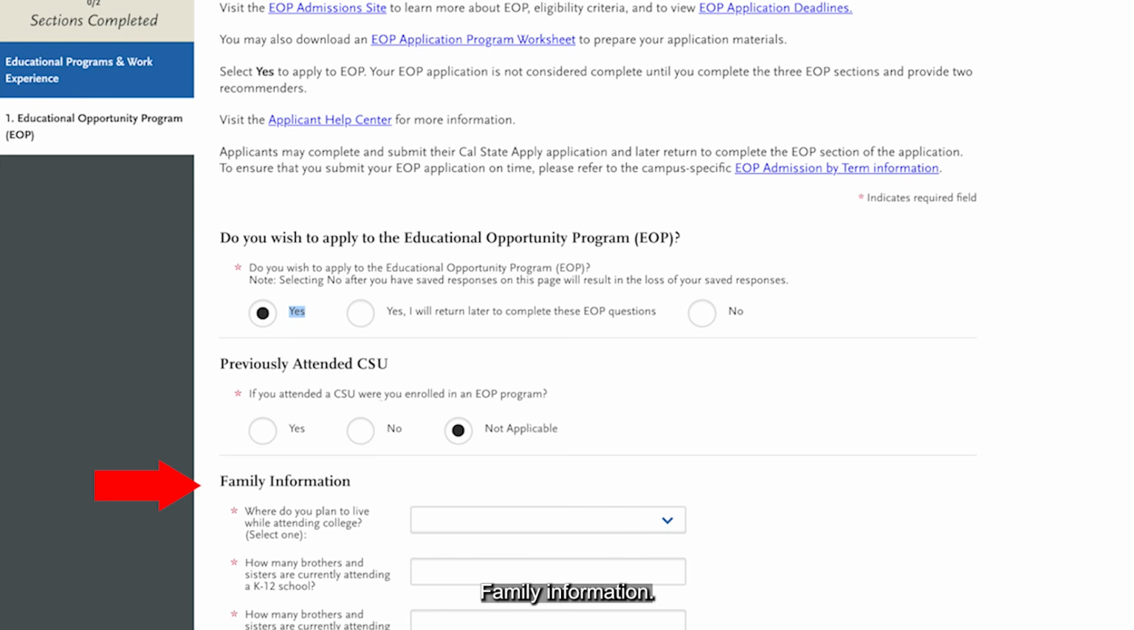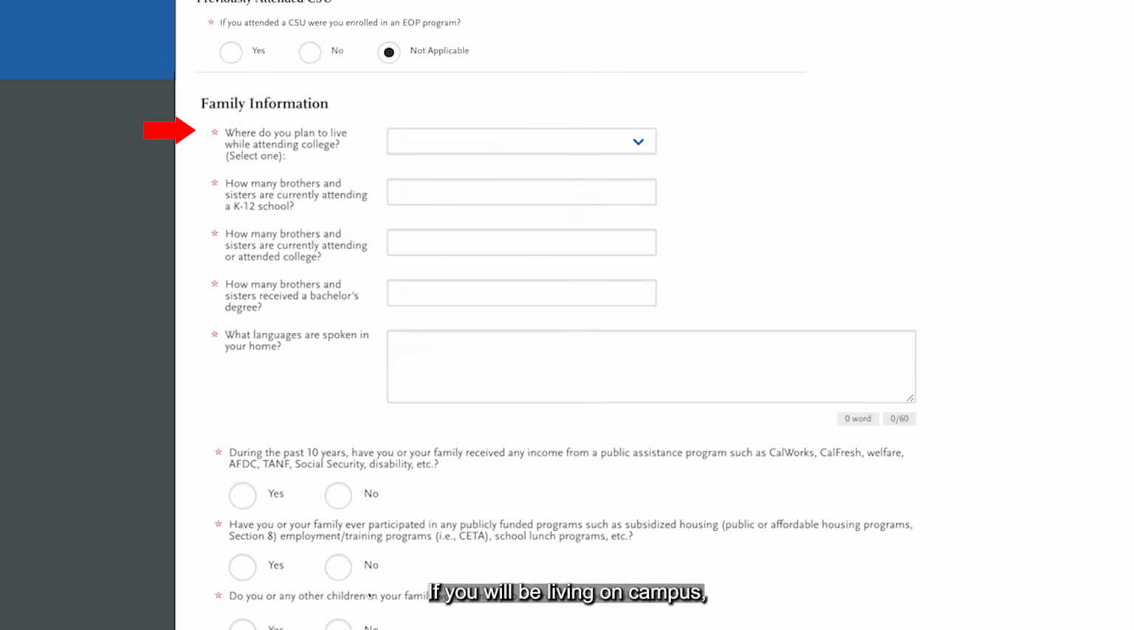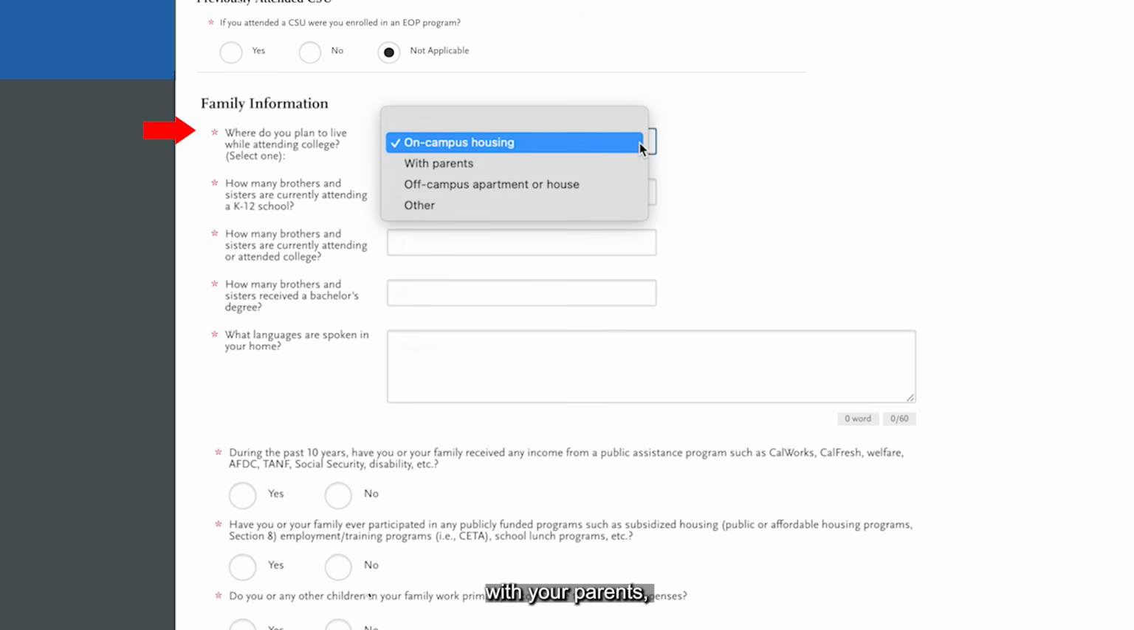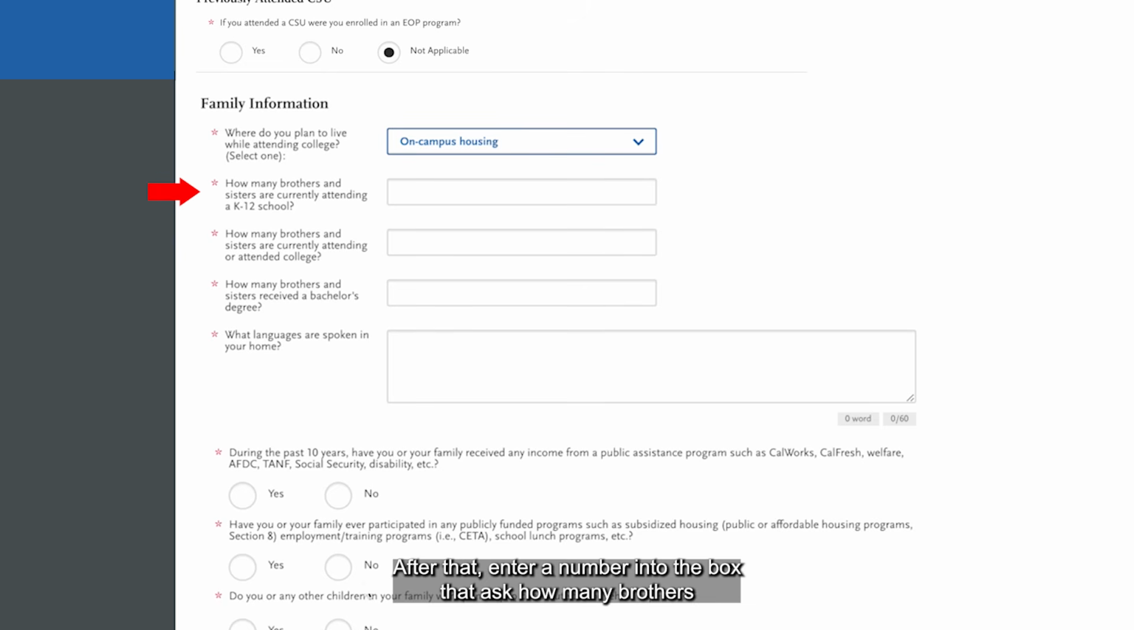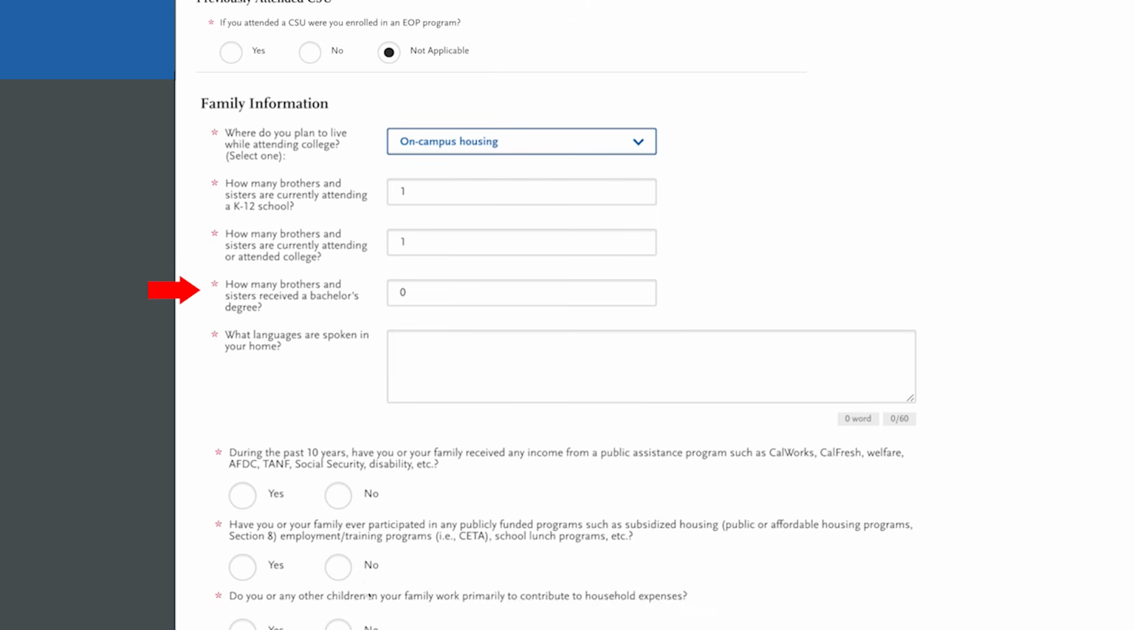Family information. Next, answer if you will be living on campus, with your parents, in off-campus housing, in an apartment, or in other housing, according to whatever pertains to you. After that, enter a number into the box that asks how many brothers and sisters are currently attending a K-12 school. Next, enter a number into the box that asks how many brothers and sisters are attending or have attended college. How many brothers and sisters received a bachelor's degree? If none, you may enter 0 in the boxes provided.